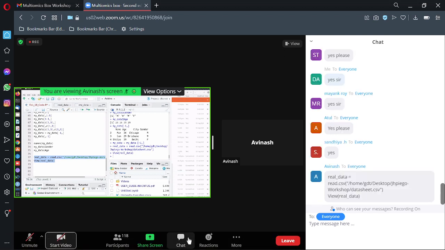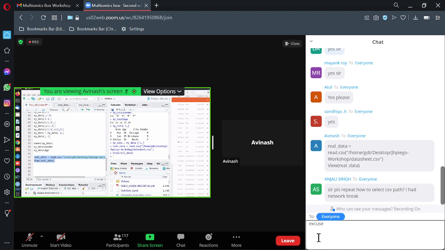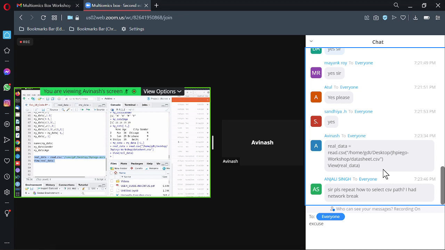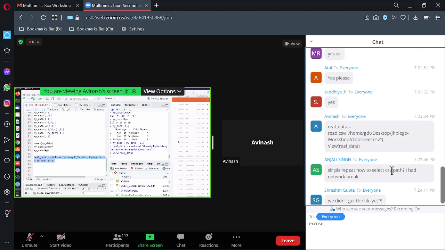So I wrote the command, but instead of my path, you have to give your path. If you have done it, sir, please repeat how to select the CSV path. I had a network break. What CSV path? I have not selected any CSV path. You just have to give the path where your CSV file is. So you download this file, Anjali, and keep it on the desktop or wherever you want to keep it.